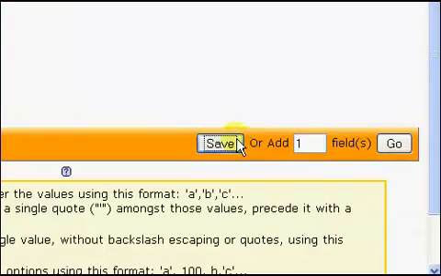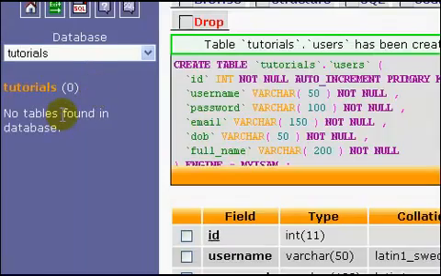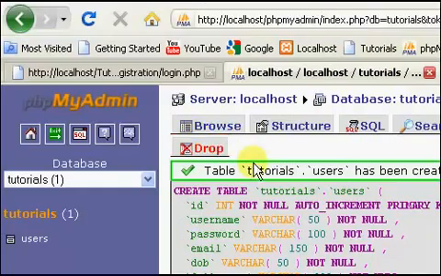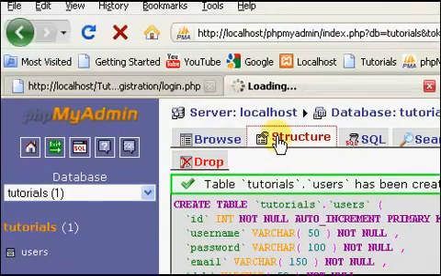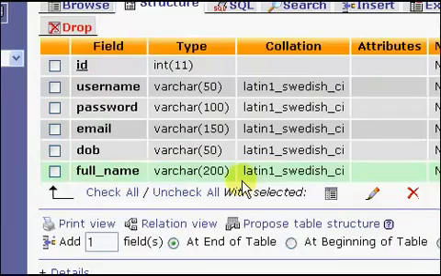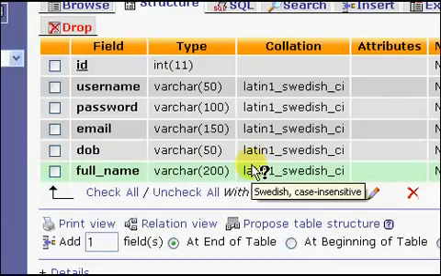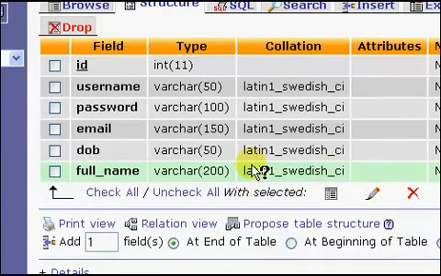So we come down here, we're going to hit save, and right here we have our table added. Okay, so we're going to come into structure, and we have our table right here. So it's getting a little bit long, and so I'm going to stop it here and check out the next part of the video.